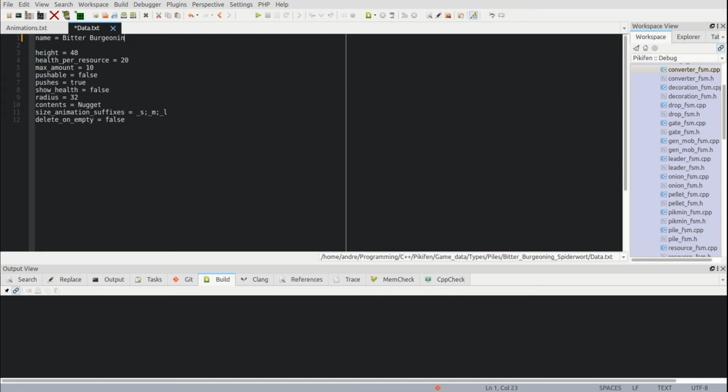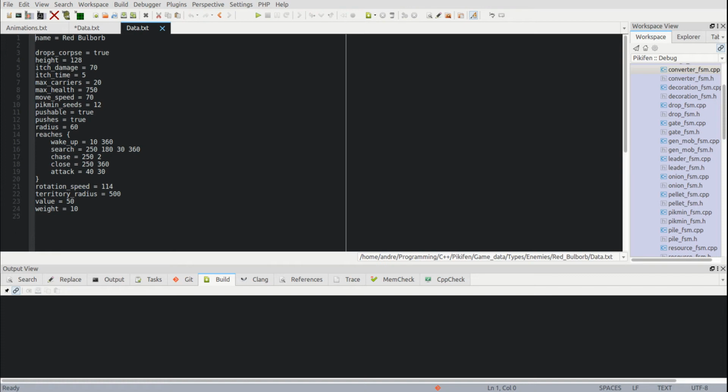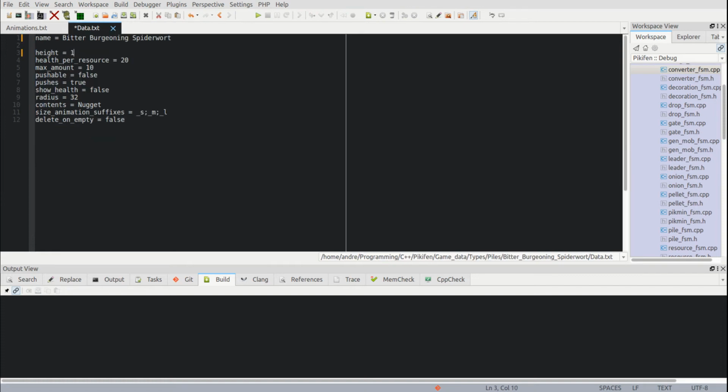Bitter burgeoning spiderwort. Height. Oh boy, that's gonna be a tricky one. It's probably taller than your average bulborb, isn't it? Bulborb is like 128, I think. Just check real quick. Red bulborb is 128, so this is like 160. It's probably good. Health per resource.